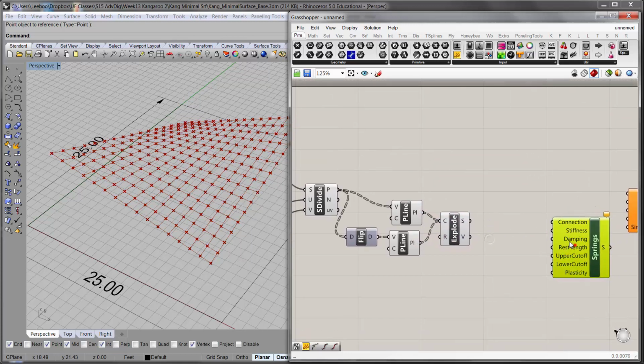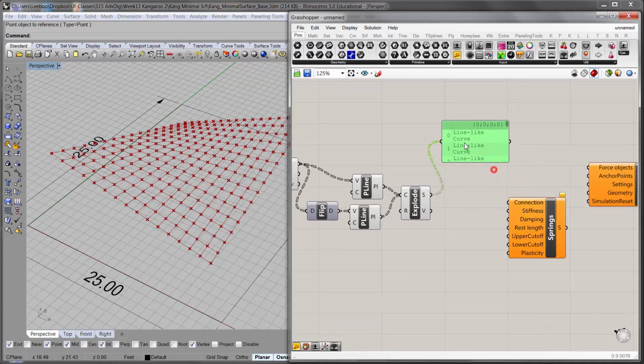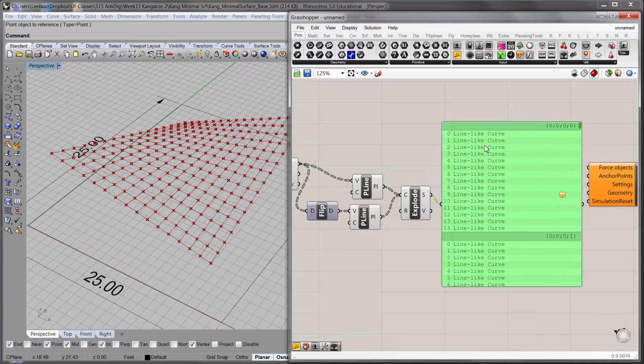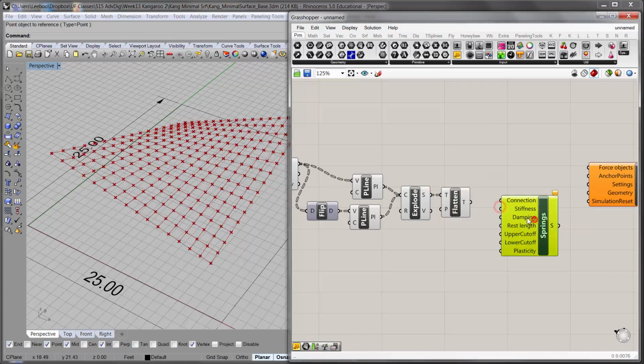And remember that these, right now, are still actually kind of sorted in some sort of data structure. And that Kangaroo does not like it when you have a data structure like this. So we will actually have to flatten these guys into one long list of lines. It doesn't like hierarchy, and push that into the connection for the springs.